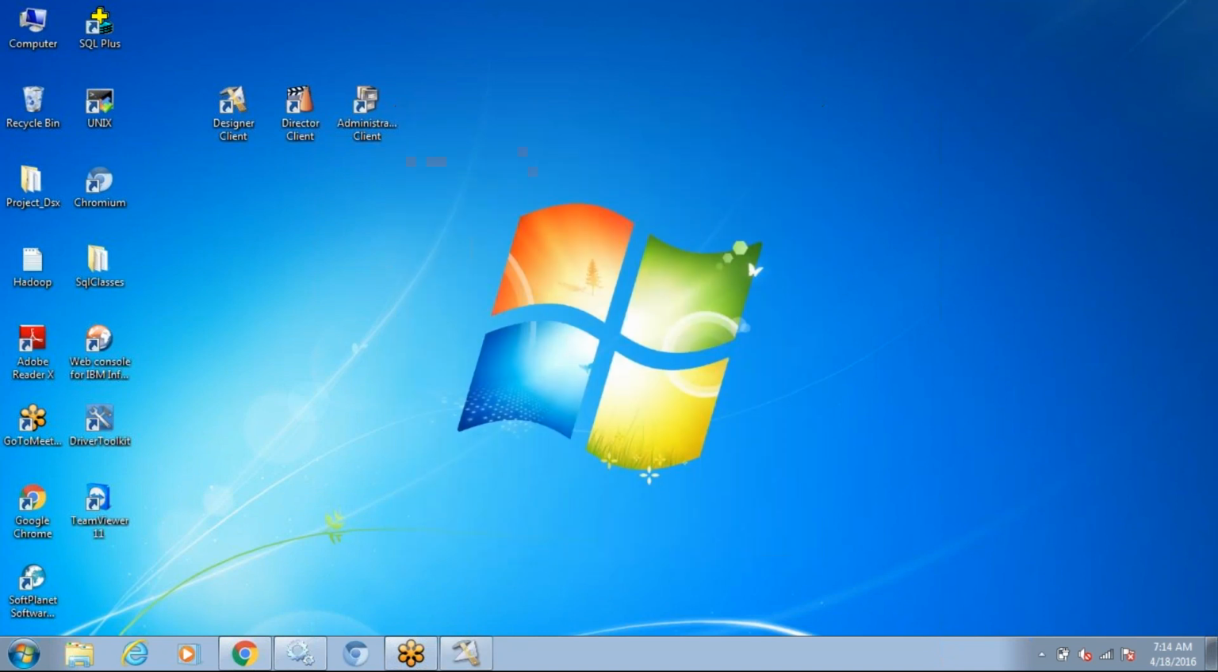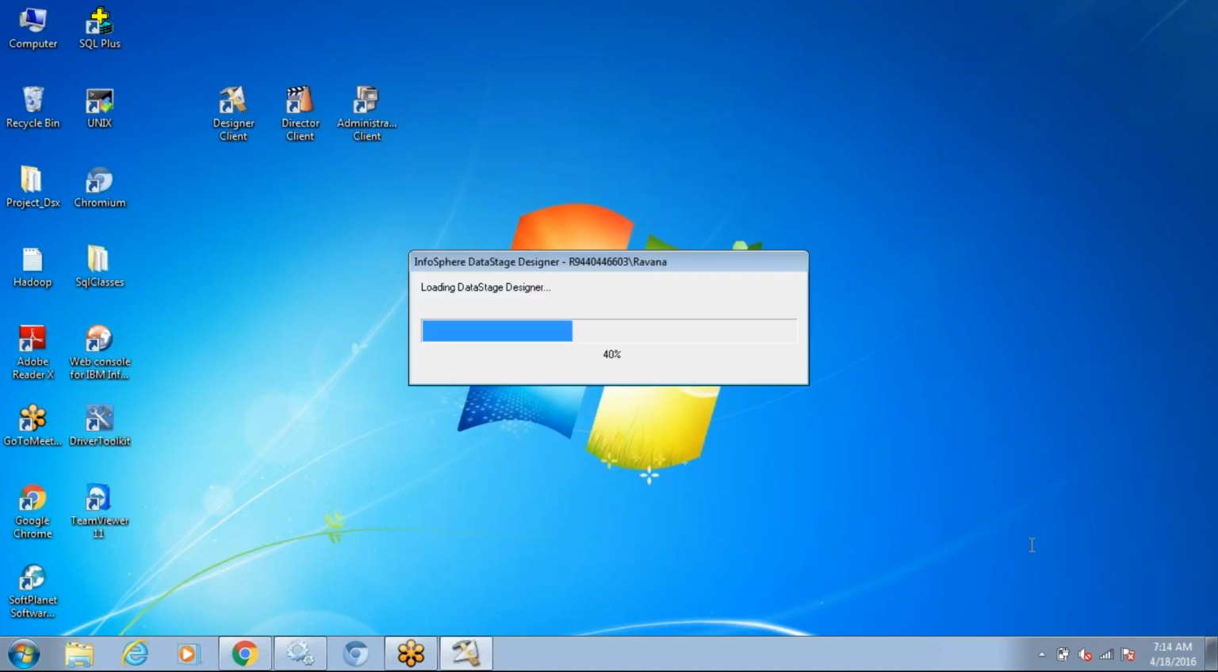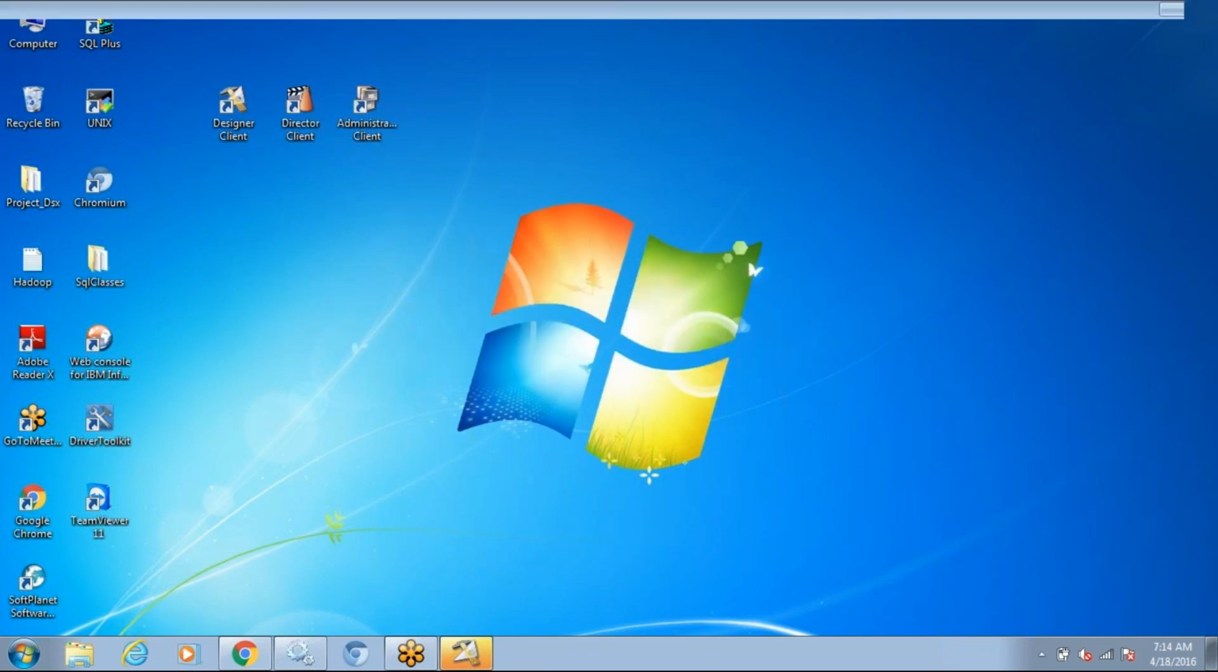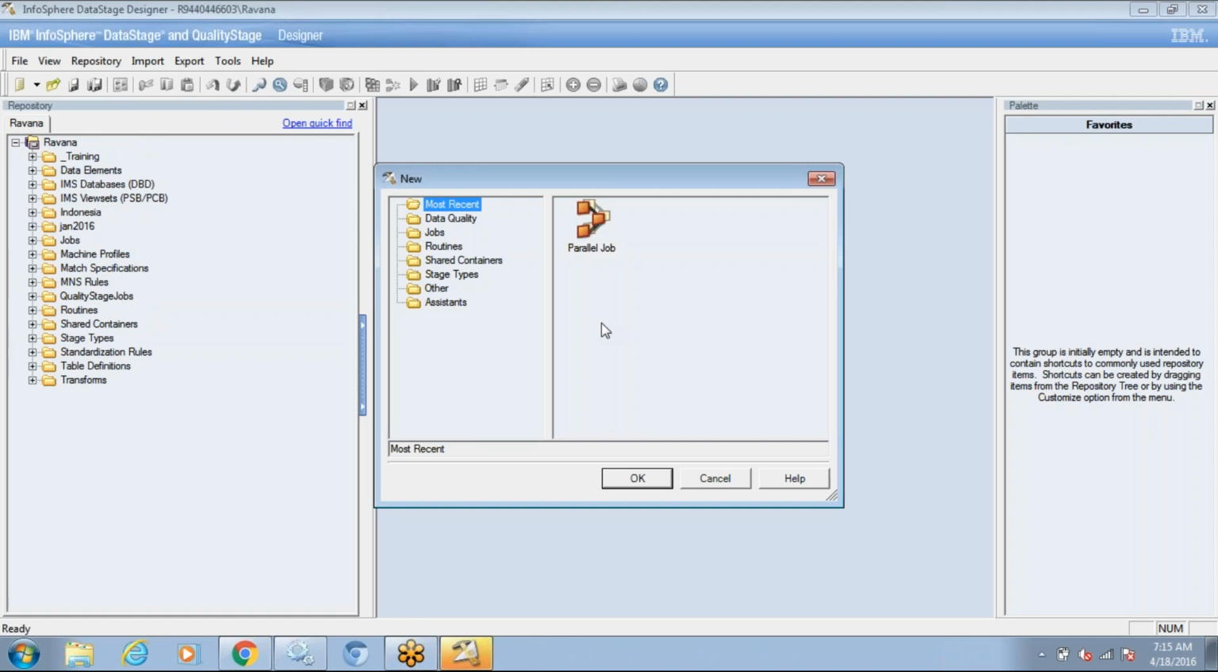The password is all small letters? Yeah, all small letters. I have written it in the chat, you might have got it in the chat box. So that is RAVA. Now the window will open like this.